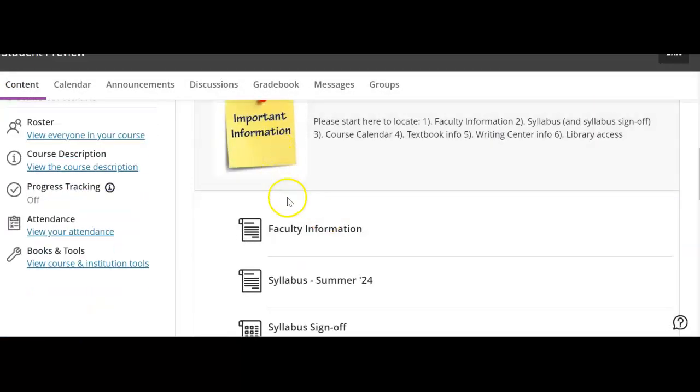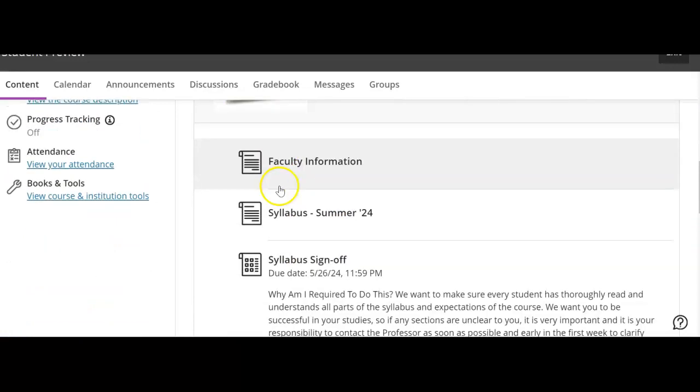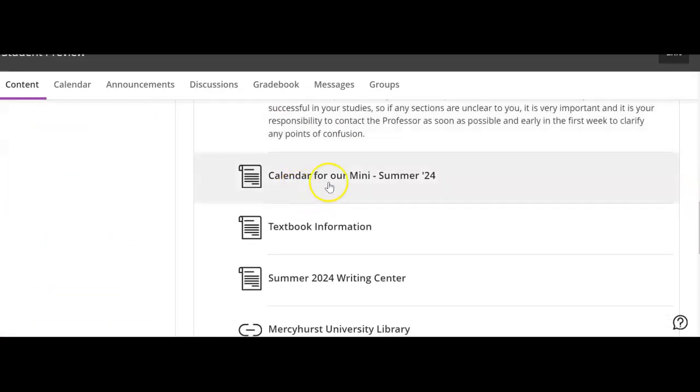And you can see all the important information is still showing. The calendar, when things are due, textbook information, and we will be using an ebook from our Mercyhurst library, and we'll go over that information in a minute.